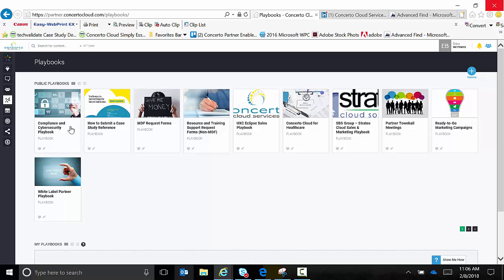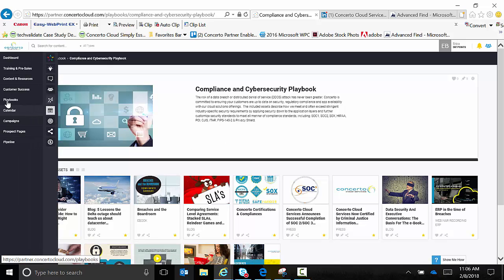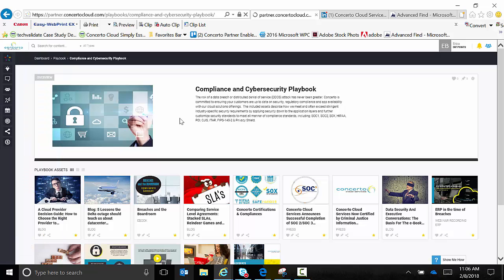So for example, we had a concerto rep that was looking for all resources related to compliance and security that he wanted to send out to one of his customers. So to make it easy for him, I just created this little playbook. And if you click into it, it will show you all the resources I added that have to do with compliance and security. So I'm hoping to continue to make more of these little folders for you guys to utilize. So once again, it's easy access. Let's go back to the playbooks.